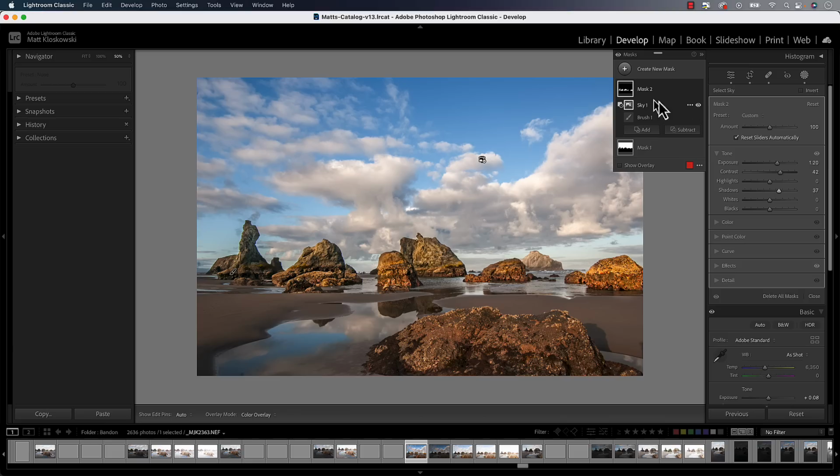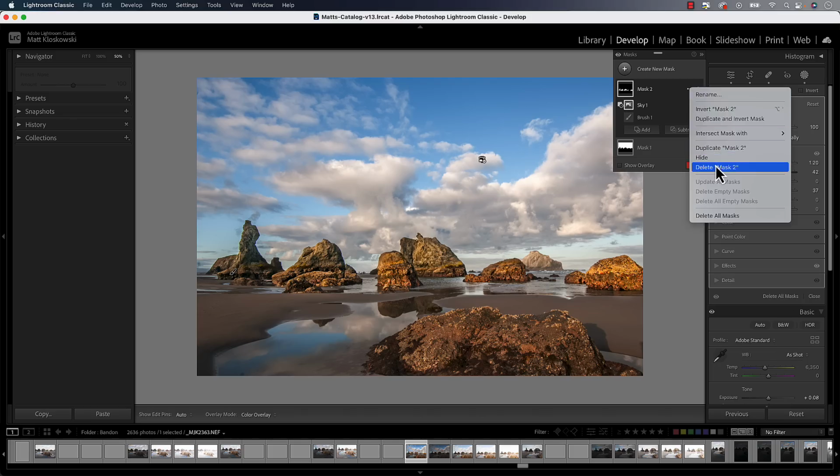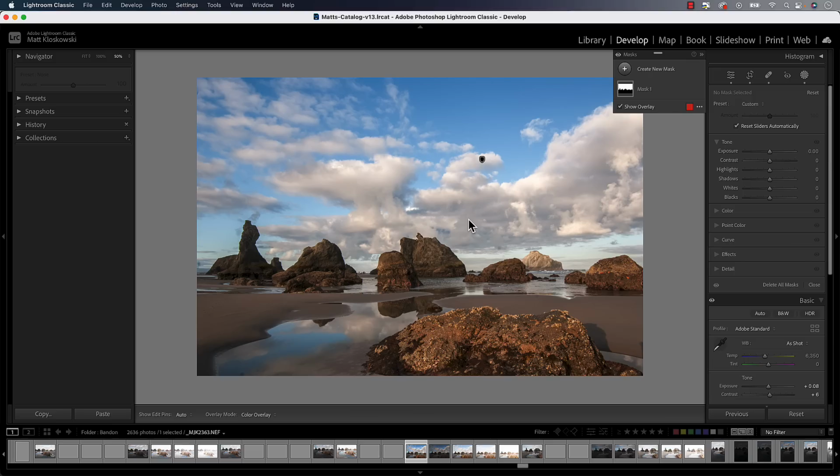And then our last one is, let's go ahead and get rid of that mask because I don't really think we need it. I've just made a good example for what we were doing there. The last one is masks, or at least your AI masks, are presettable.